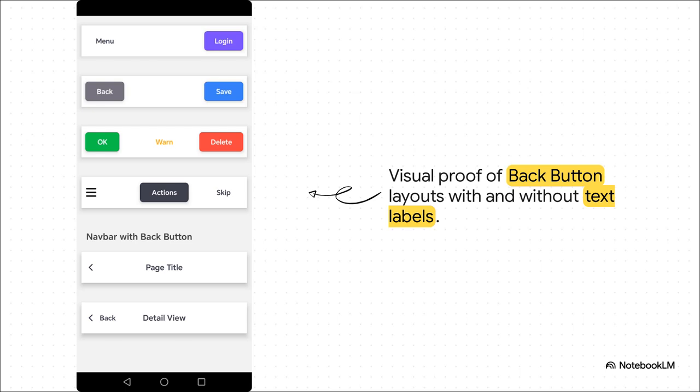And look at this. Notice how the component handles all the internal nudging and padding completely automatically. Whether you're using that minimal icon-only back arrow or one paired with text, it keeps your main page title perfectly centered regardless of the back button size. No more manual offset calculations.